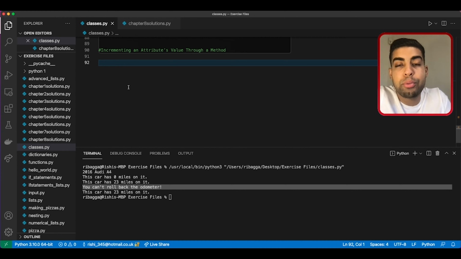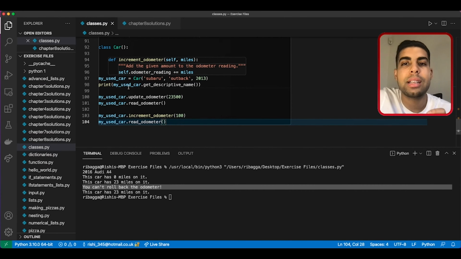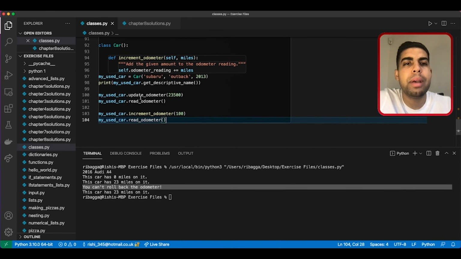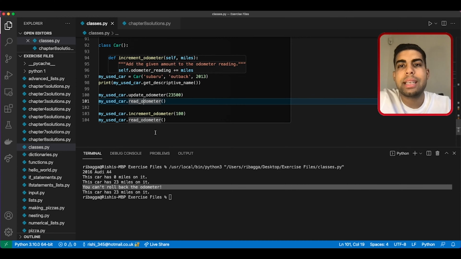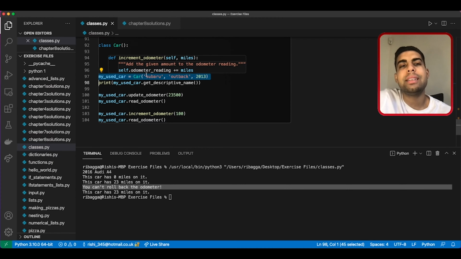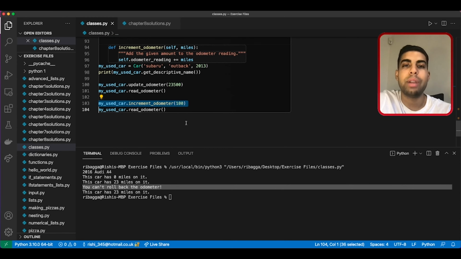So here's a method that I've written previously that allows us to pass this incremental amount and add that value to the odometer reading. So what's happened here? Well, the new method increment odometer takes in a number of miles and adds this value to the self odometer reading. And that again is in line 96. And then we create a used car, and we set its odometer to 23,500 by calling update odometer and passing it 23,500. And then we increment the odometer and pass it 100 to add the 100 miles that we drove between buying the car and registering it.